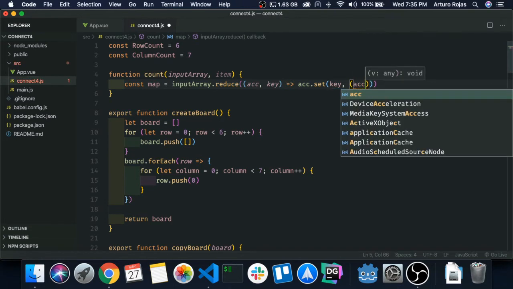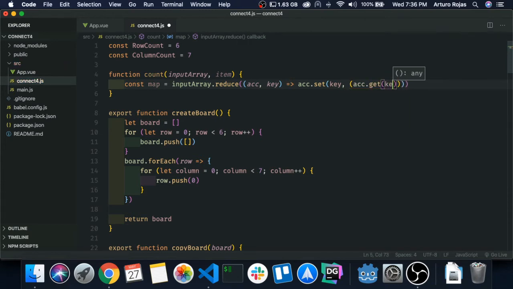And here we say acc.get key, and this will effectively fetch that key in the map if it is available, or will return undefined if the key has not been found. So in the case that the key has not been set, we say pipe, which is OR, and then 0. So what we are saying here is either get us that key in the map or return 0. And right outside that parenthesis, we do +1.